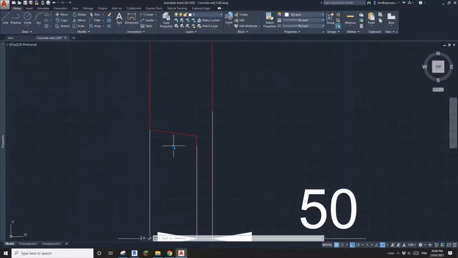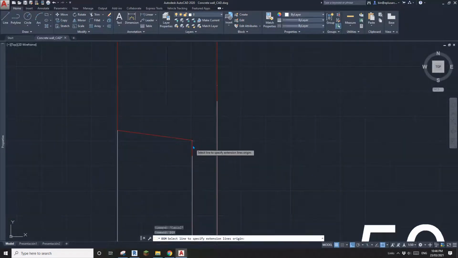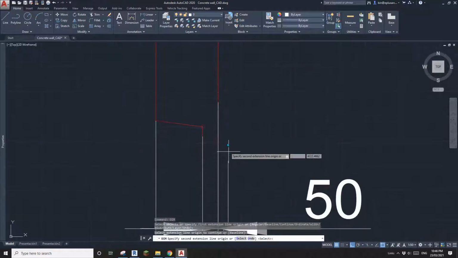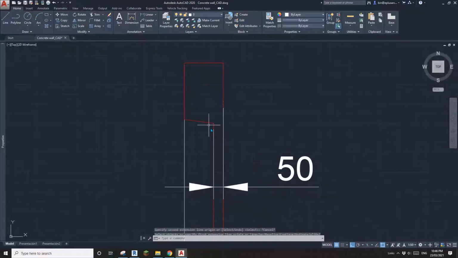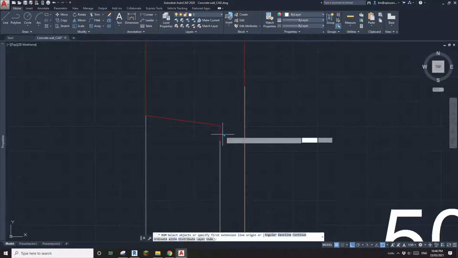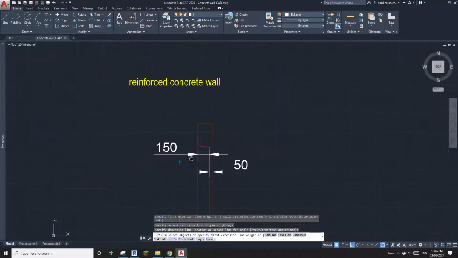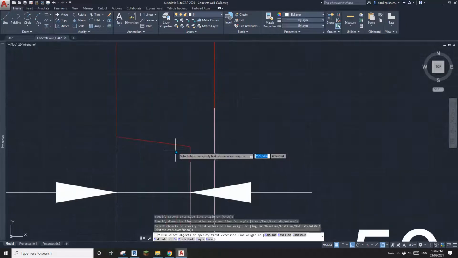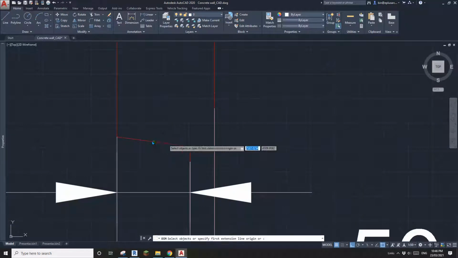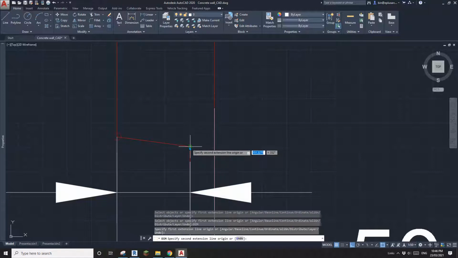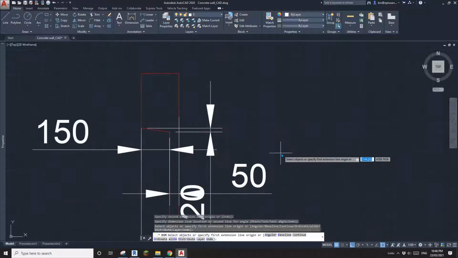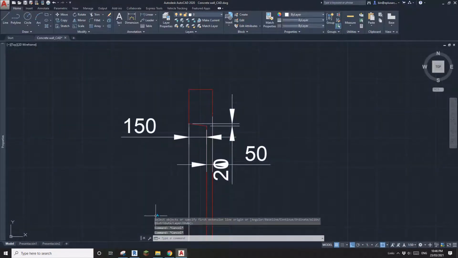So first I'm just going to add some dimensions to make sure of the dimensions. Oh sorry, this is 50. We already know that, so just do some more dimensions. That's 150, and also I want to know what this one is, 20. Okay, so now let's do it.